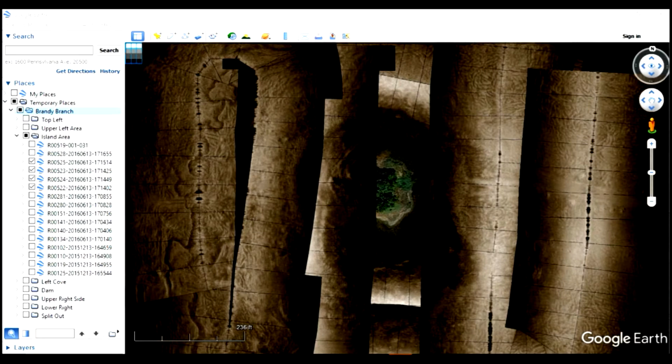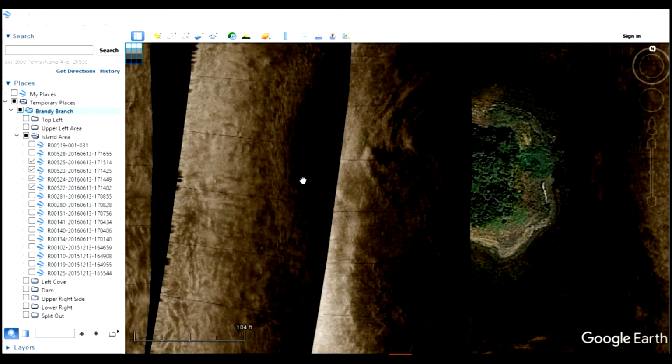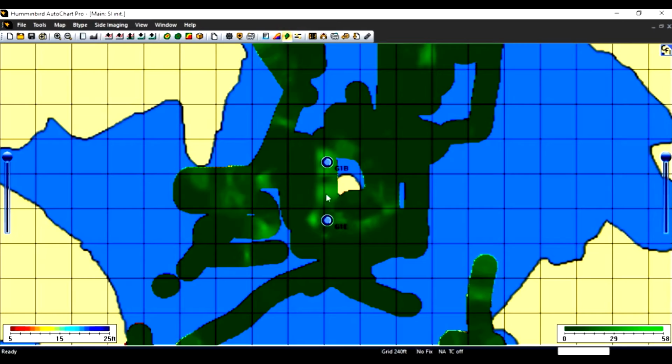If we look at a side image mosaic, we can see that same area, and we can see the hydrilla outline coming through here. I'll go in a little bit on it. So it did indeed show us the hydrilla in the highlighted areas.